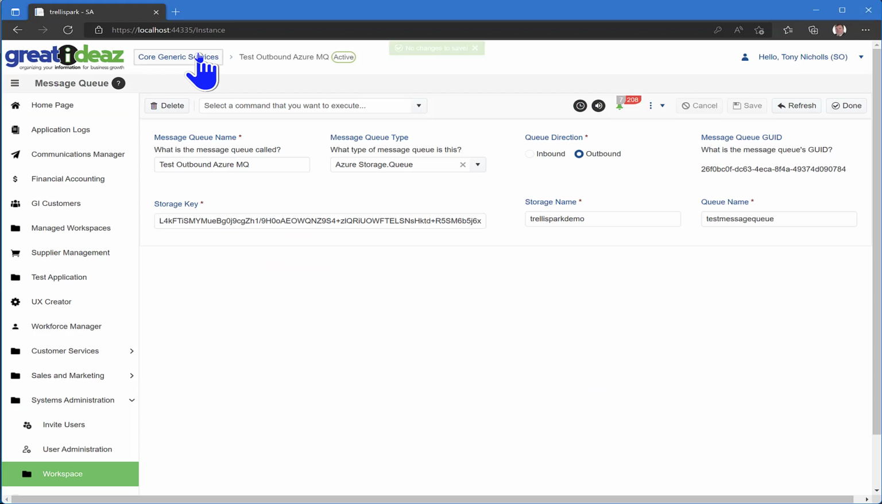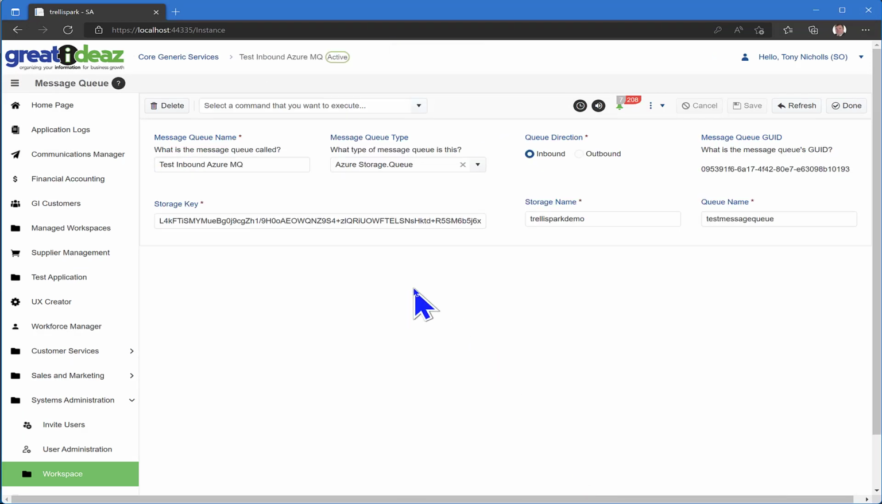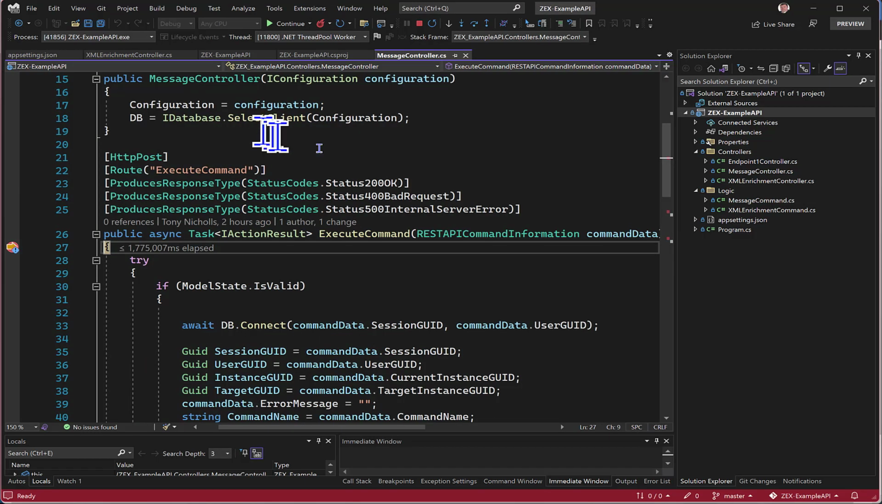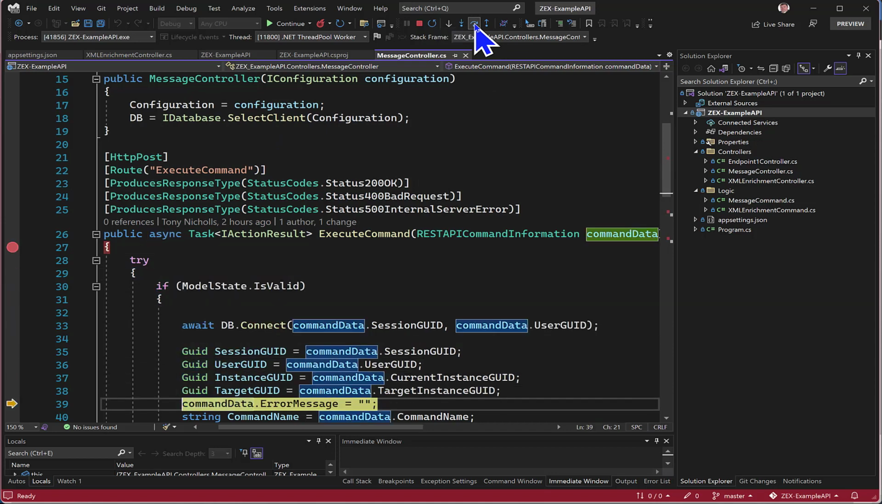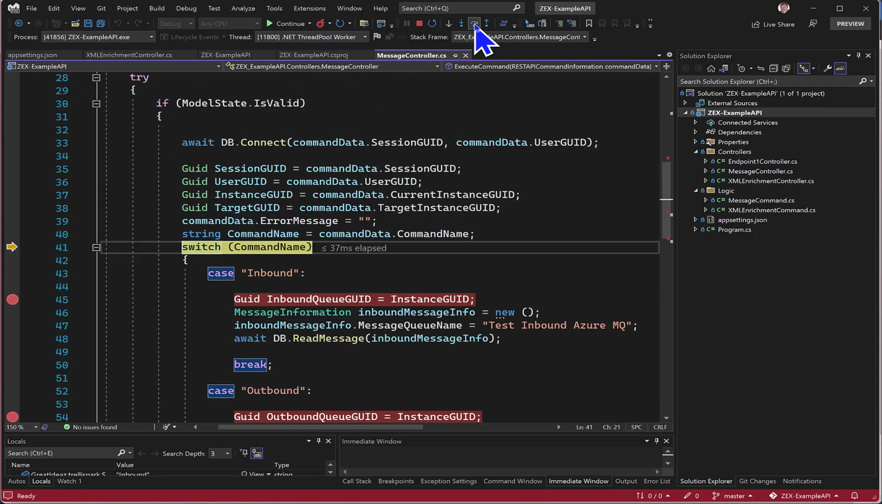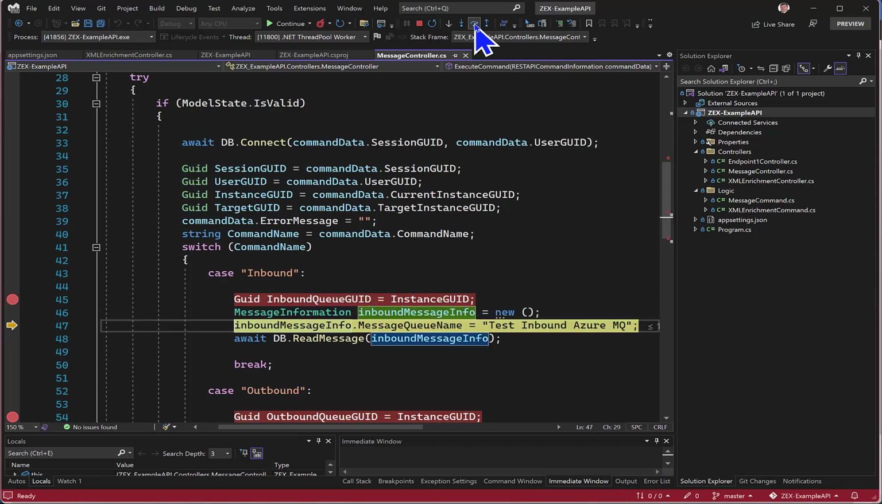So if I go back to my service definition and go and find my inbound Azure MQ here, what I want to do now is test the inbound processing. So I'm going to click here to test inbound. And you'll see I come into my API again. So let's step through the API. So again, I'm establishing a connection to my database, pulling out my command data, checking my commands. In this case, it's an inbound message test that I'm trying to figure out what's going on. I'm telling it to look for the message queue name test inbound Azure MQ.